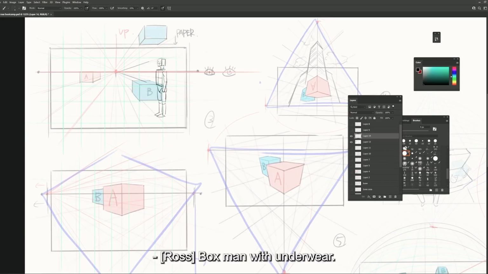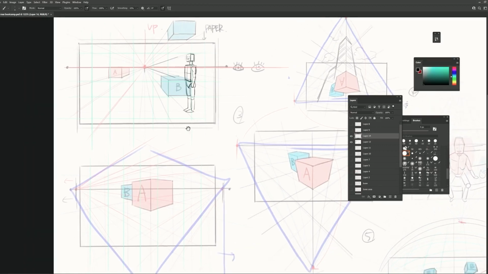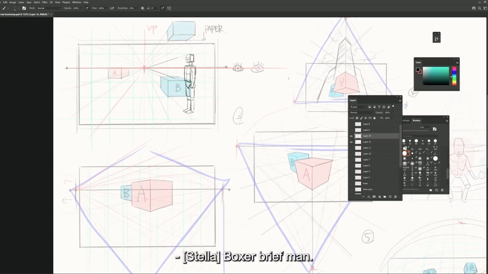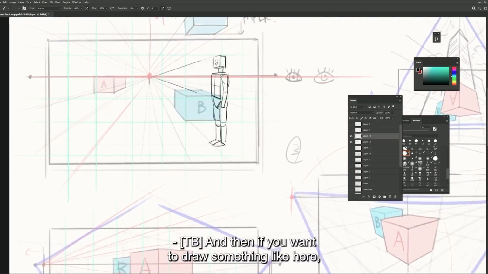Boxer man with underwear. Yeah, there's Boxer Man. No, it doesn't look like boxer. Like boxer brief man. I don't know. Boxer Brief Man.